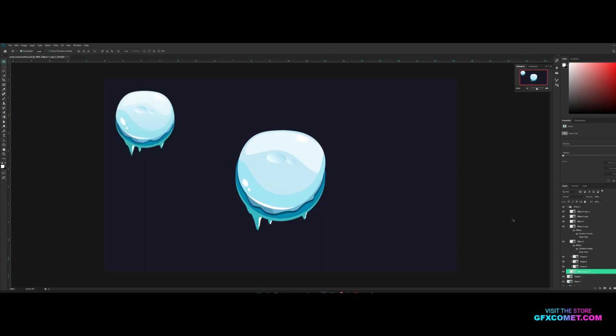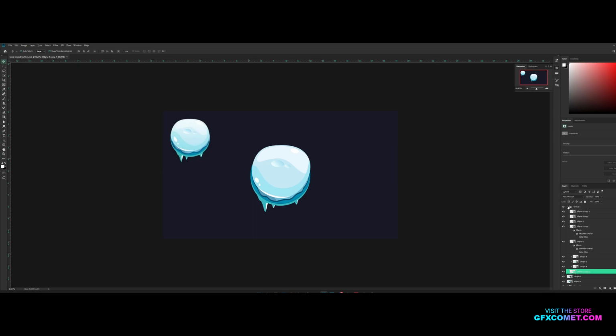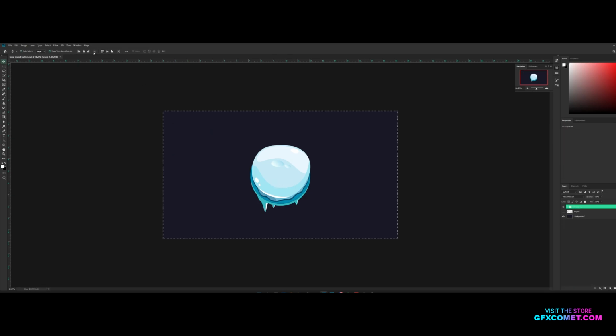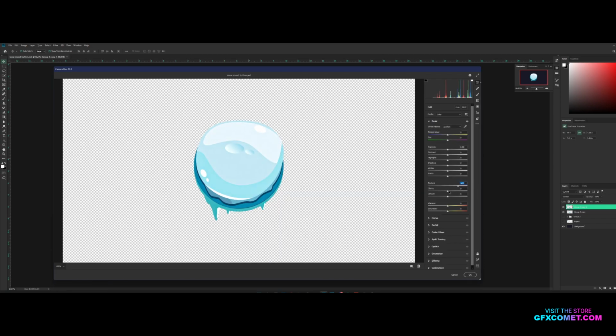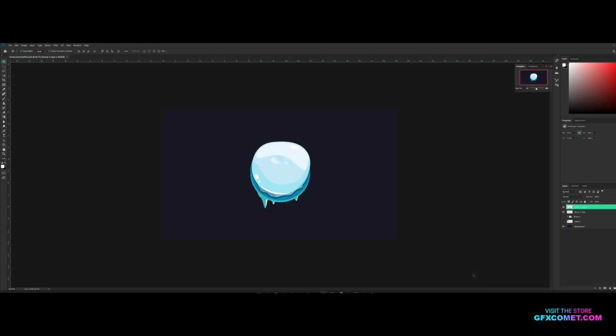Alright, so to present this, let's take everything, group it all up, Control G. Alright, let me center this thing. Alright, Control J, Control E to merge, Control J to copy again. Filter, camera raw filter. Okay. Alright, you see the before after.